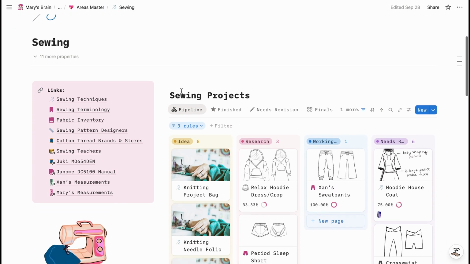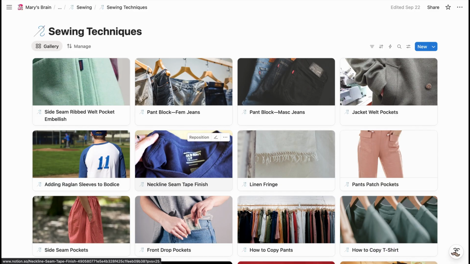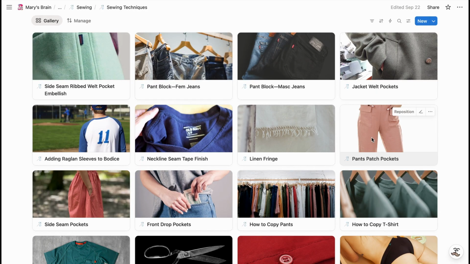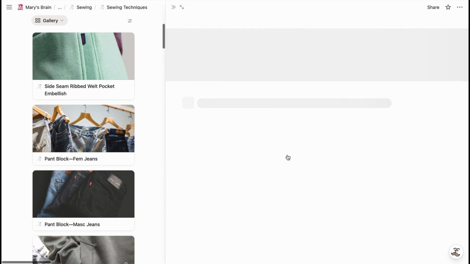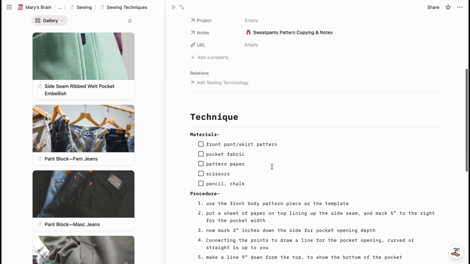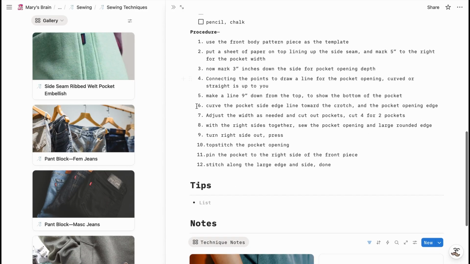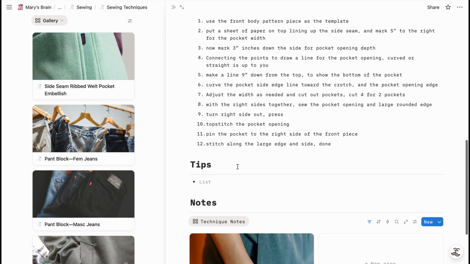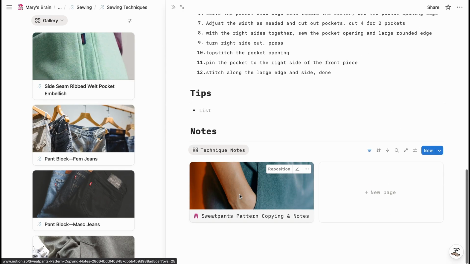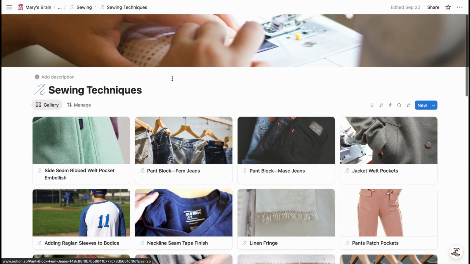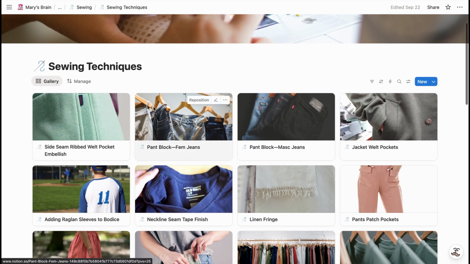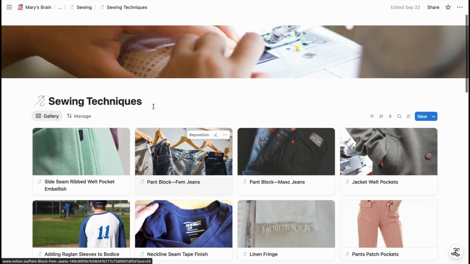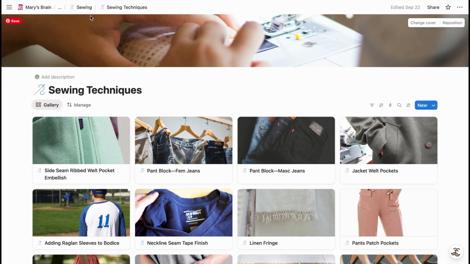Going back, I wanted to show you my sewing techniques. Sewing techniques are different from my general notes. Techniques for me are repeatable skills that require a step-by-step instruction. So I list the materials and the procedure for doing it. This gives me quick access to specific methods and their variations, and any thoughts or tips I had at the time. I've only been working on my sewing database since around 2023, so everything here is just what I've accumulated in the last 2 years.